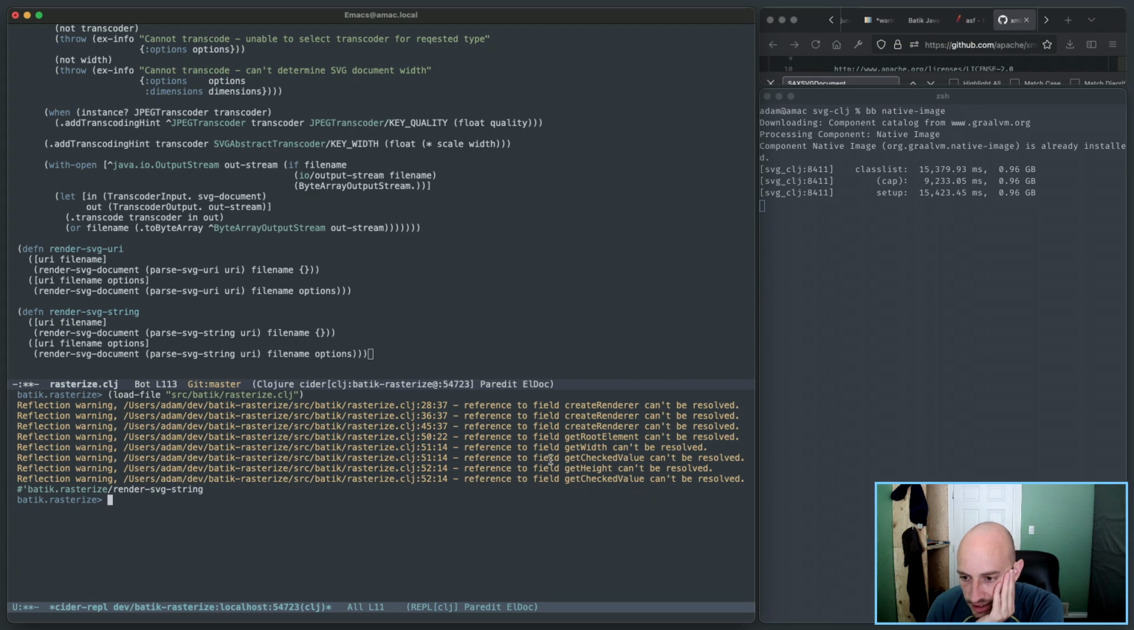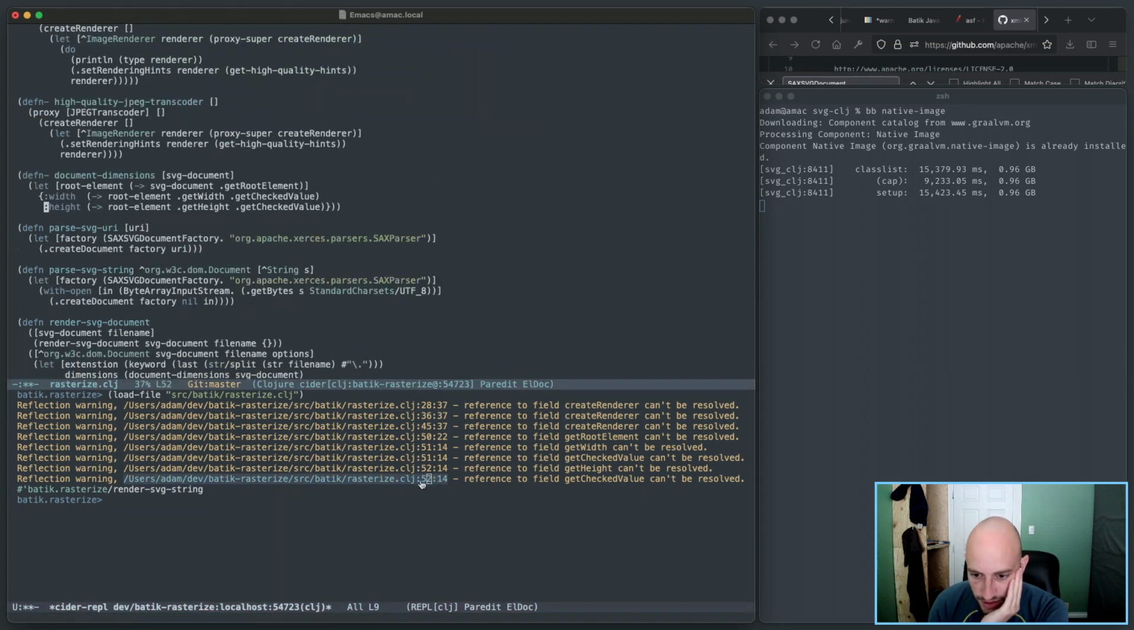Okay, let's see if I can figure out how to handle fields for a minute. Let's go to the one on the bottom because it's a less intimidating function. All right, let's see here. So the field get checked value cannot be resolved, and that's because it doesn't know what class the root element is.